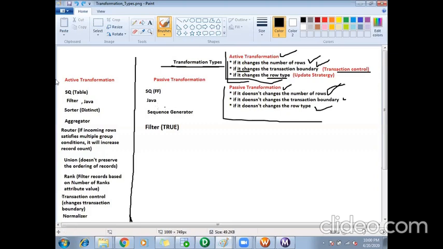Okay. So we have already discussed a few transformations. Source qualifier, if it is a table, it falls under active because we can change the record count in our SQL query. We can add a where clause. We can restrict the records. If we use the distinct property, we can remove the duplicates. So it will change the number of rows. So source qualifier is active if it is used as a table. If it is used as a flat file, it will be passive because the SQL query or distinct options will be disabled.